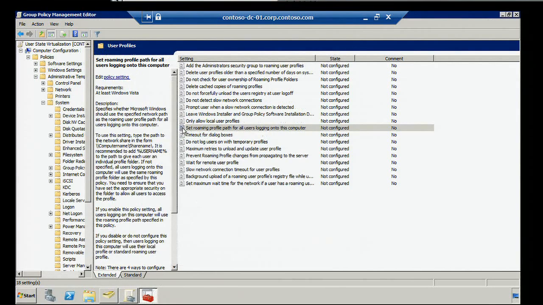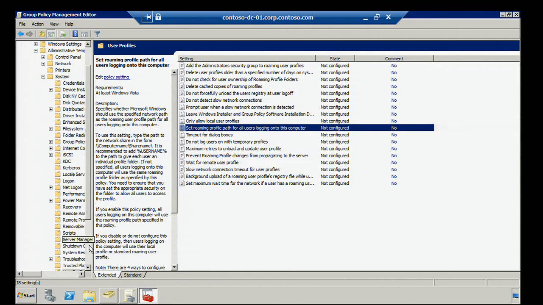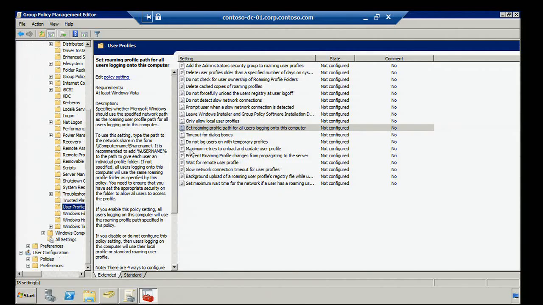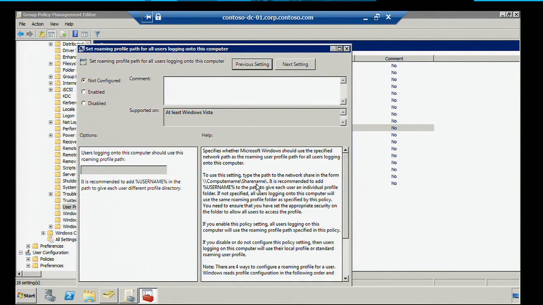You can also do this on a machine basis. So this policy is under computer configuration, policies, system, and then user profiles. And the policy you want to enable is set roaming profile path for all users logging onto this machine. So anytime any user logs onto the machine, regardless of their user object in ADDS, they're going to get a roaming user profile created.